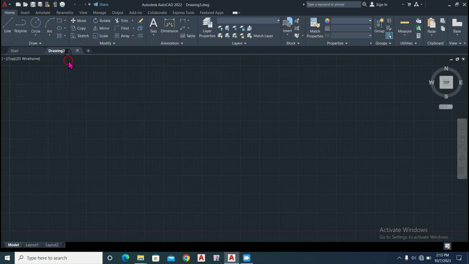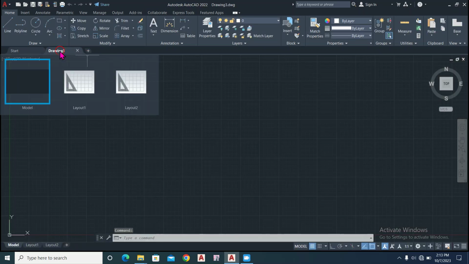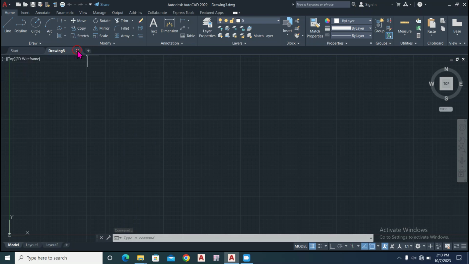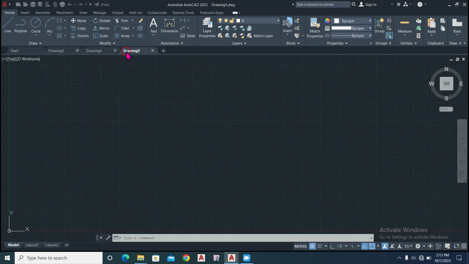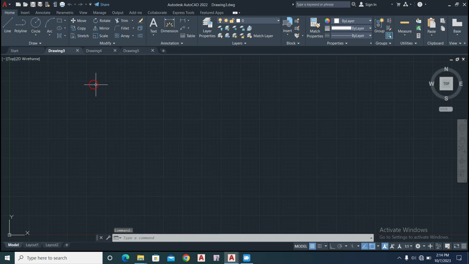And these are the drawings. You can close a drawing from here and you can add a drawing from here. So another drawing, Drawing4, has been added. I add one more. So this is Drawing4. You can go to any drawing by clicking on the desired drawing. So this shows the different views of the object or anything that you have drawn in the workspace.